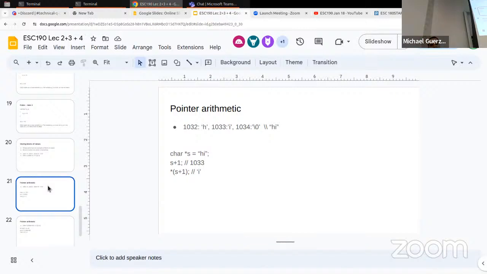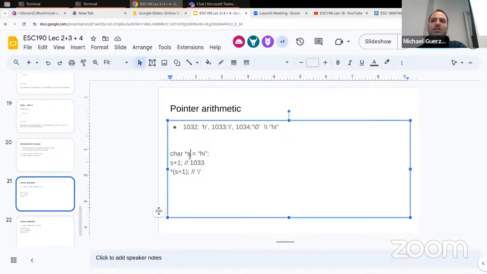So the next thing is what's called pointer arithmetic. So arithmetic referring to like the usual thing where like 2 plus 5, whatever. So same thing, but with pointers. Remember, pointers are just addresses, right? So if you're saying S is the string hi, that means that S is the address of the H. You can say something like S plus 1. And S plus 1, if H is at address 1032, well, S plus 1 is going to be 1033.